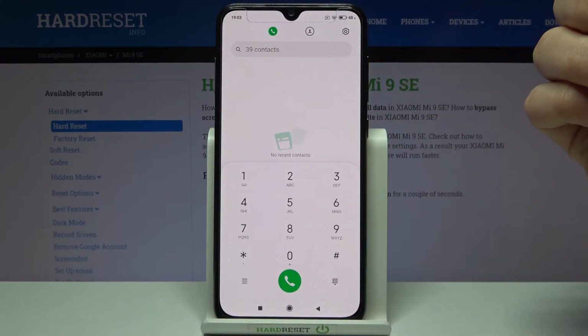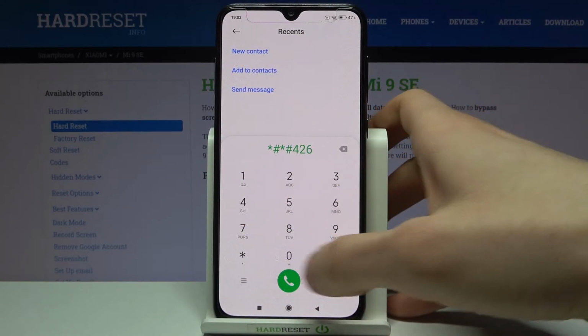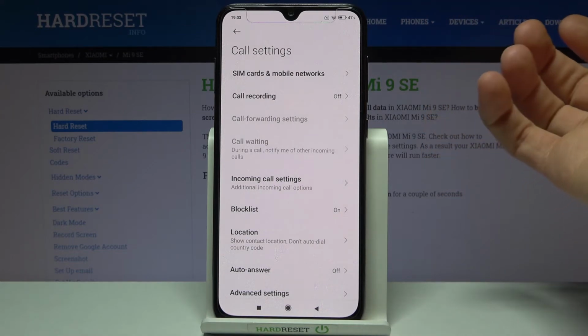The next code will be *#*#426#*#*, and this is the call settings.